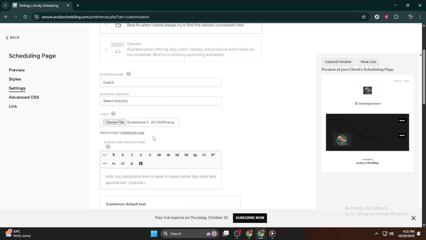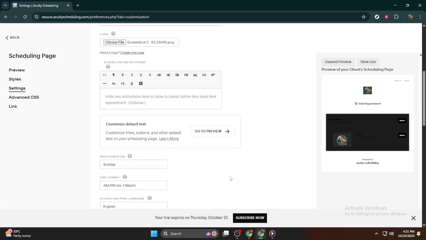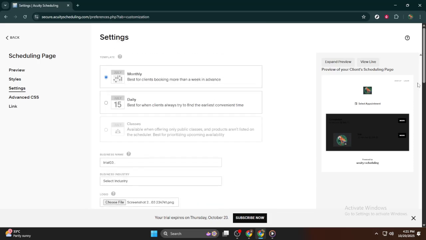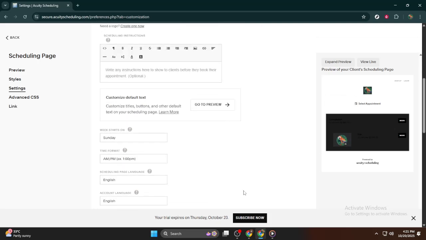After you've added your image, don't forget to click Save to ensure all your changes are stored successfully. It's always a good practice to review and make sure you're satisfied with how everything appears. So maybe take a moment to preview the scheduling page through a client's eyes.